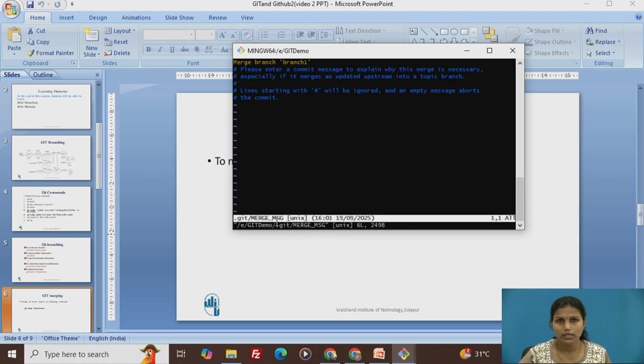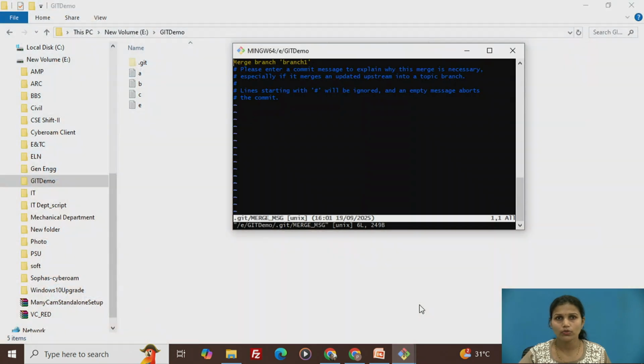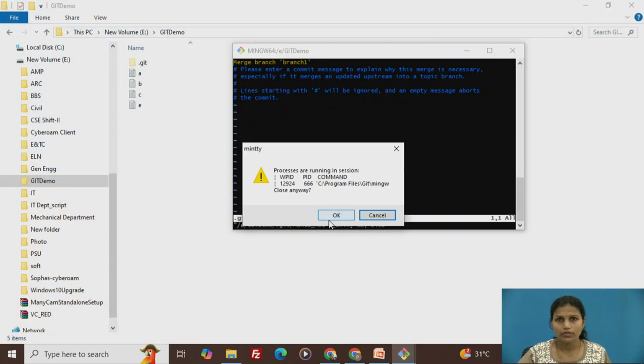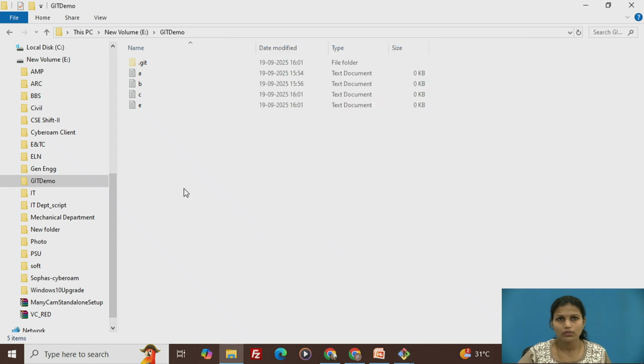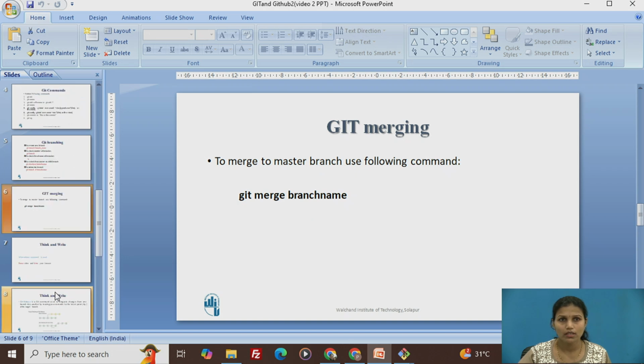Okay, so you can see here we have performed the merge operation. Now you can see there are four different files: A, B, E from master and C from branch1. So in this way we are going to perform the branching and merging operations. Okay, so this is nothing but today's session that we have taken on git branching and git merging.